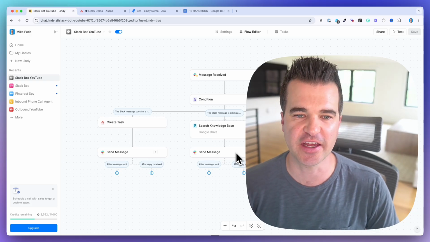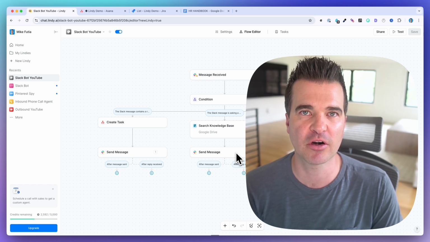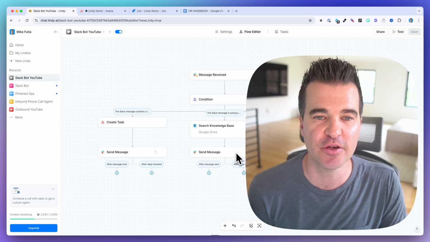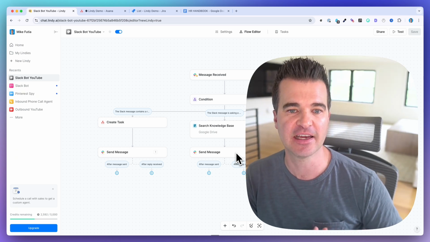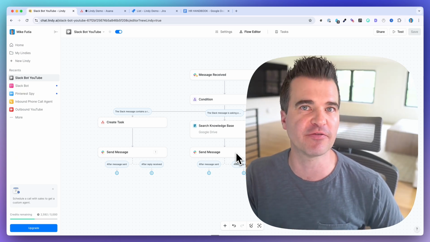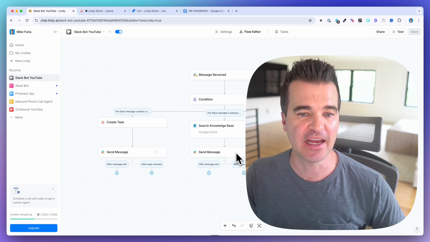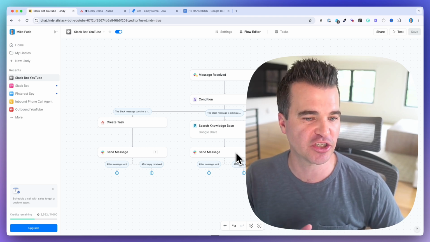So I do think this setup shows you the power of Lindy, how easy it is to use, and what you can do inside of Slack by connecting Slack to all of these different apps through Lindy as kind of your AI agent starting point.